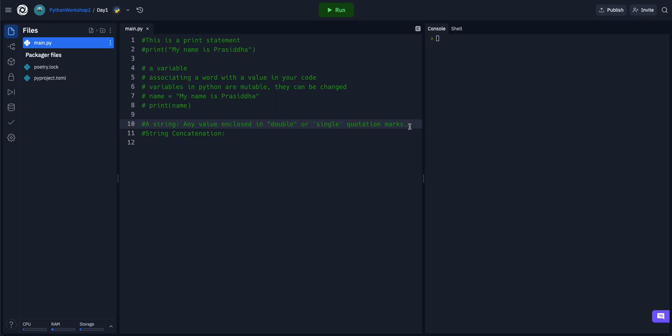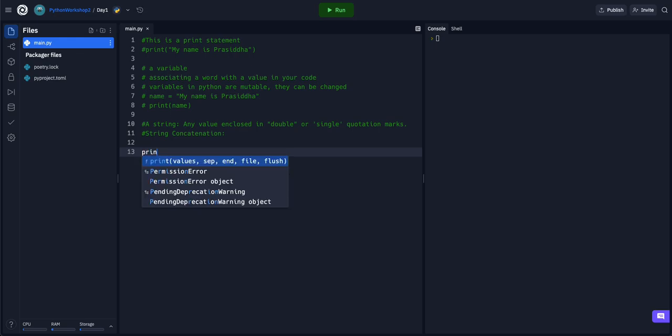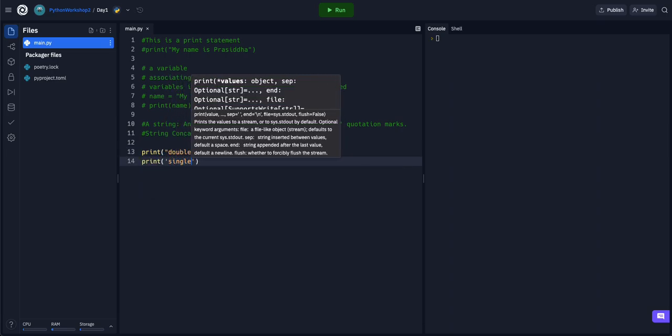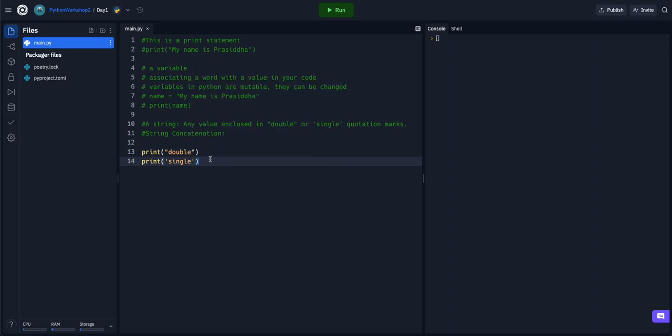So right now, let's make a sample of this. So let's print double and I'm just gonna do single. And as you can see, they both work the same.